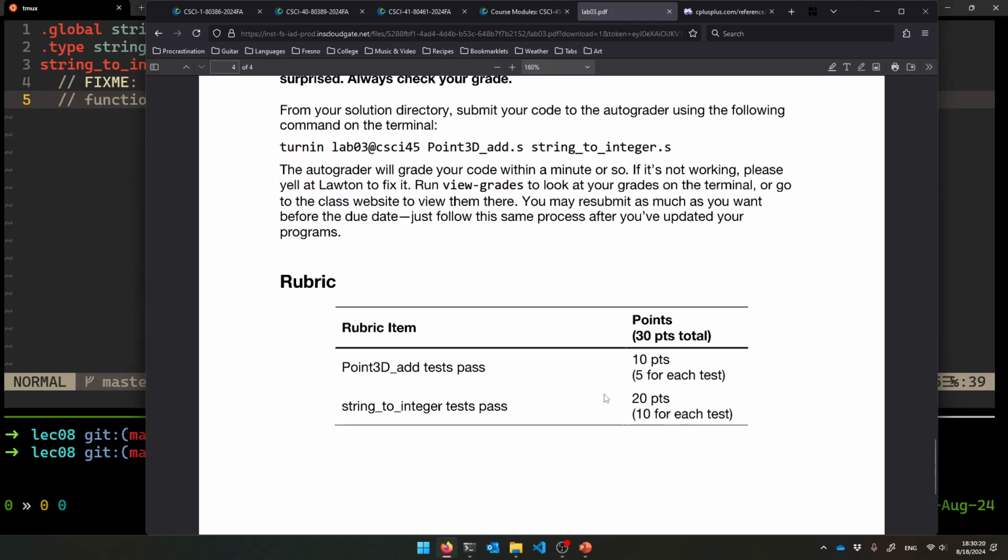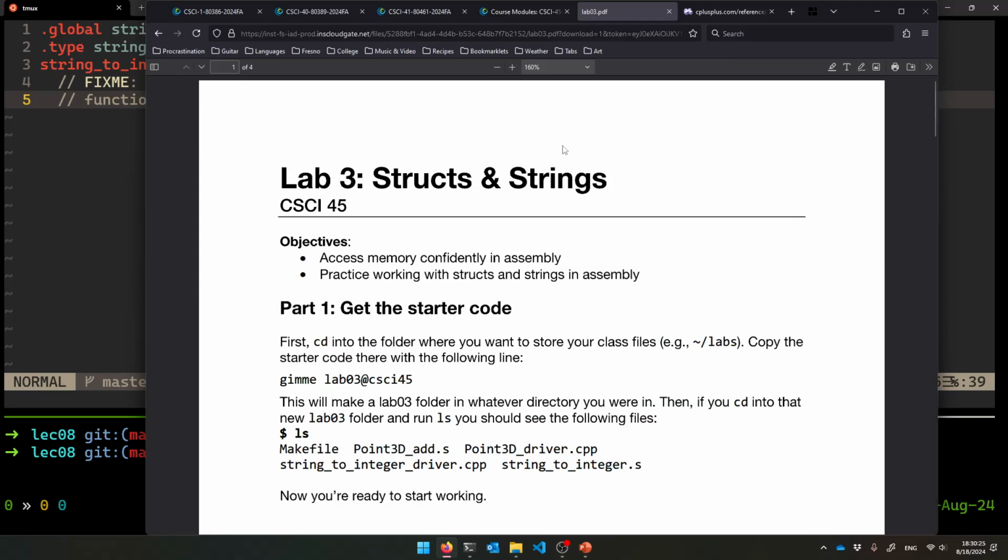So that's how you turn it in. The string to integer one is worth twice the credit, because it's fancier and takes more time. But that's your lab 3. I think that's all that I wanted to say about it.